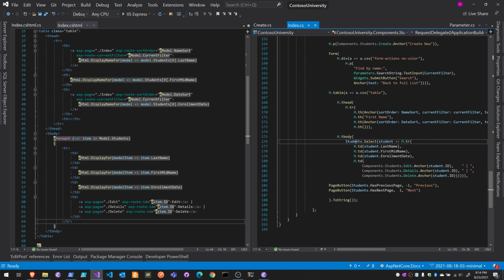We're saying the list of students, and we're doing a select on it. So we're going to get an IEnumerable, and for every student, we are creating a TR. And so that is the start of this. We're opening up a TR tag here. That's what this corresponds to. And then for every student, we're saying do the TD tag, right, for last name, first name, enrollment date, etc.